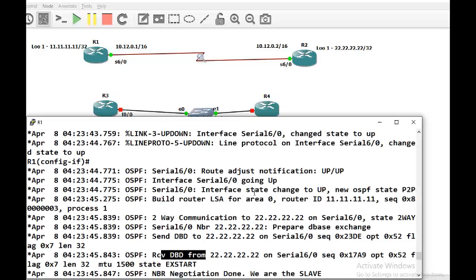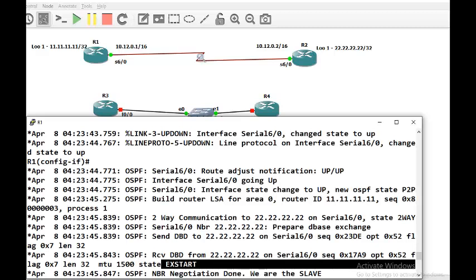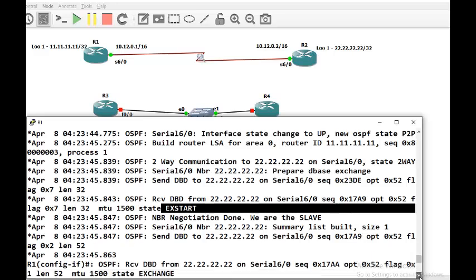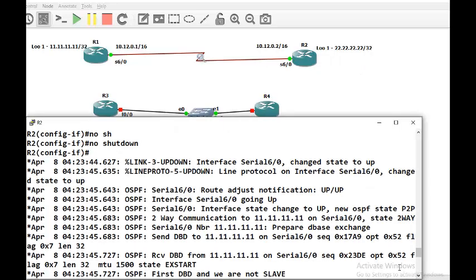First is init, two-way, and now it is planning to start the exchange. So immediately one router will say, "Hey, we are slave. We cannot do this exchange." In the start state only they decide. And when this one is saying slave, that one says we are not slave. Same in the start state.